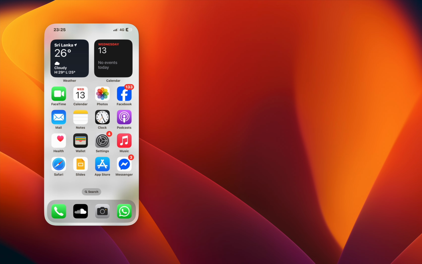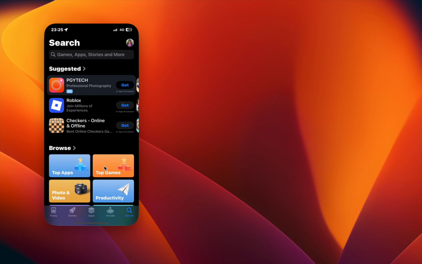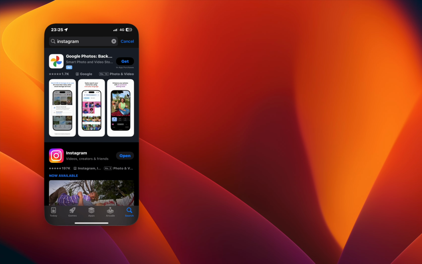Step 1. Update Instagram. Open the App Store or Google Play Store. Search for Instagram and tap Update if it's available.